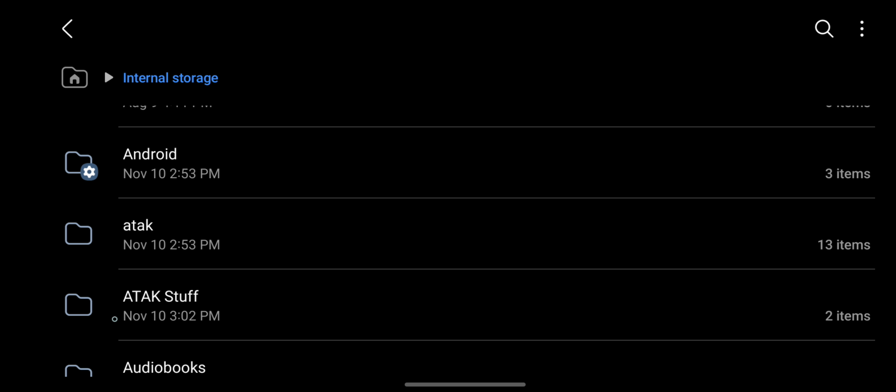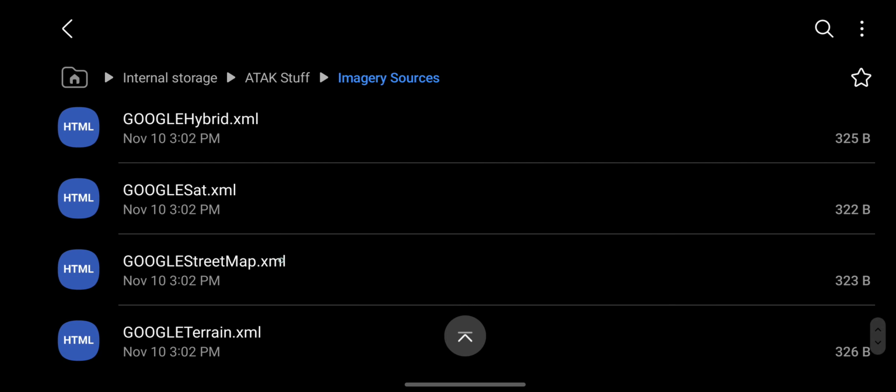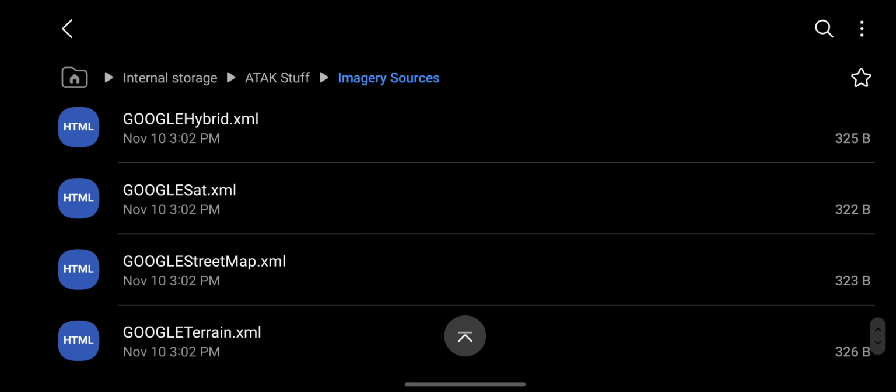But separately, I made my own folder called ATAK Stuff. If we open that, I have a folder of imagery sources, and these are all XML files. These 4 files in particular, if I import them into ATAK, will allow me to use Google Maps imagery on ATAK. And I'll show you guys how to do that in a second.